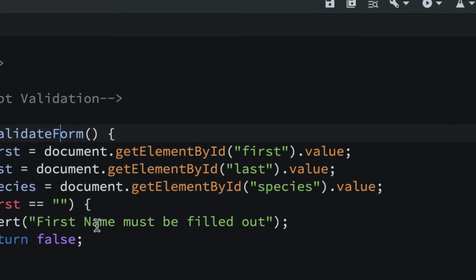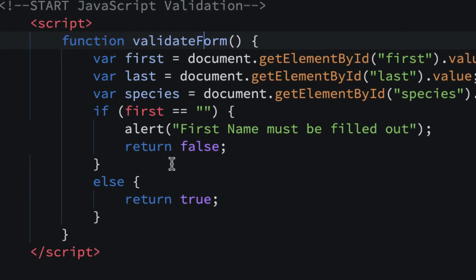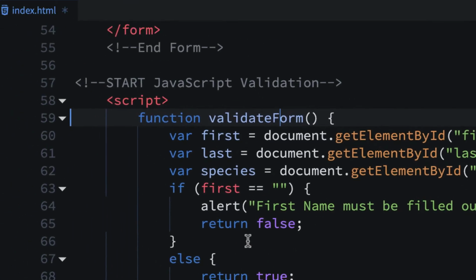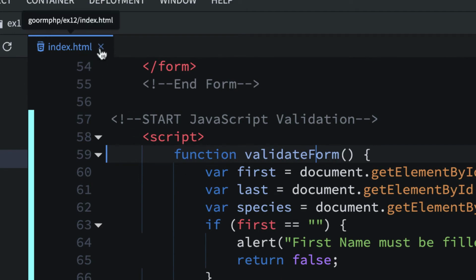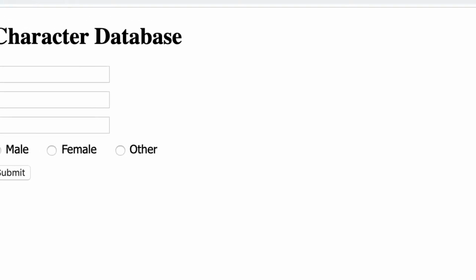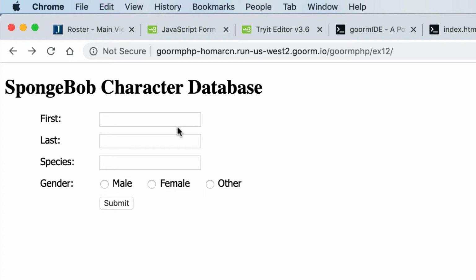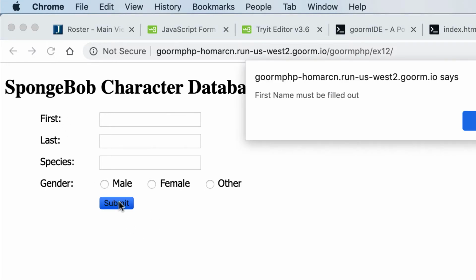So we'll see if this works. We'll just try this one out first before we worry about any of the other ones. I'm going to save this and make sure I get an X there. That means it's saved. Then I'll go to my form. What should happen if I don't put anything in first? It should not submit the form. So let's try this out. Let's just hit submit, and let me refresh it just to make sure. And there's our alert. It says first name must be filled out.